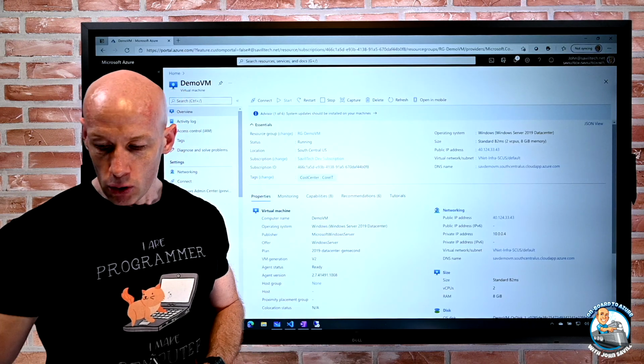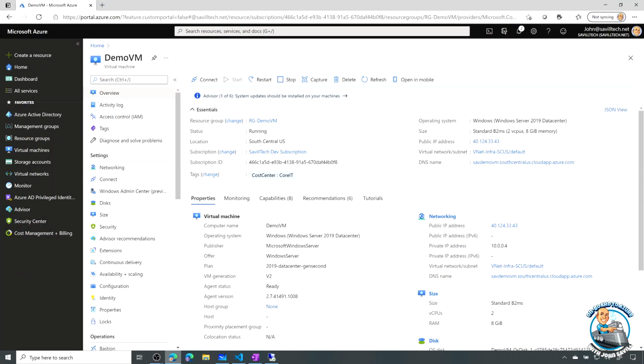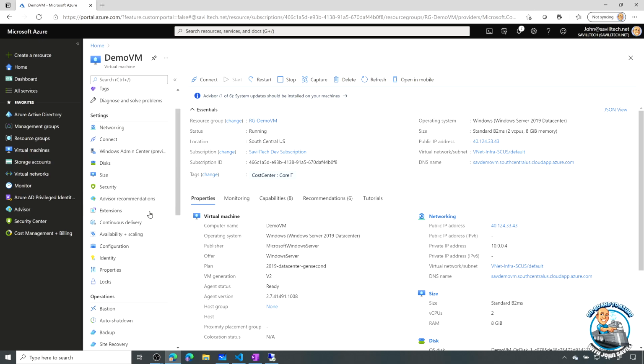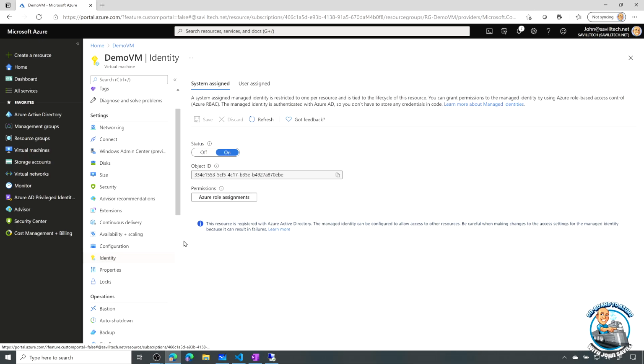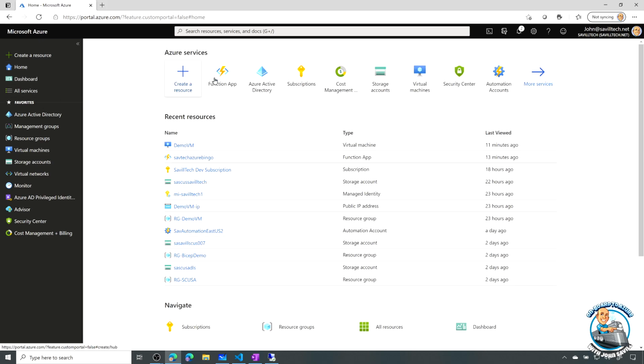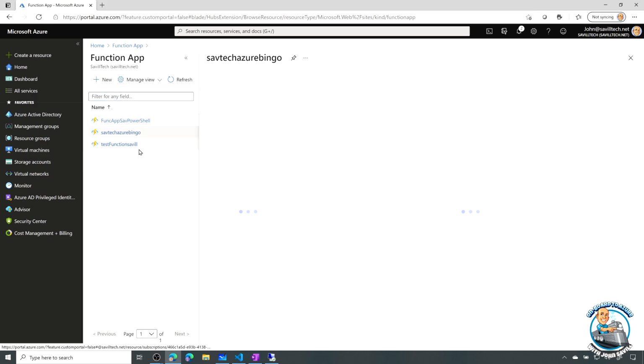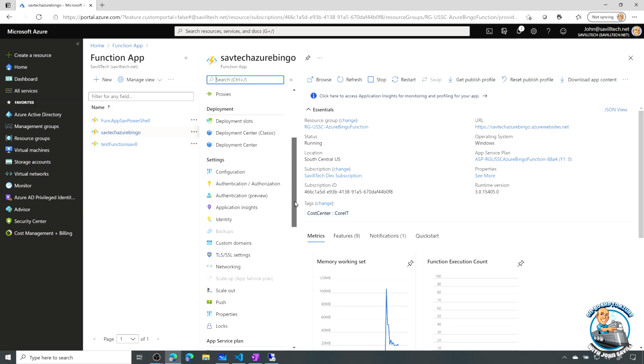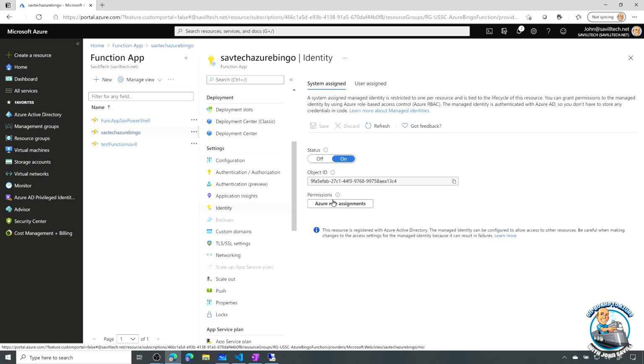If I jump over to the portal, I've got a very basic virtual machine here, and what we can see straight away is I can just go to Identity over here, and we can see I have turned on the system assigned managed identity. So it now has a managed identity it can leverage. Exactly the same way I could do this for other things, something like a function, for example. It also has the option of an identity that I can just turn on. And then I would give that managed identity RBAC.